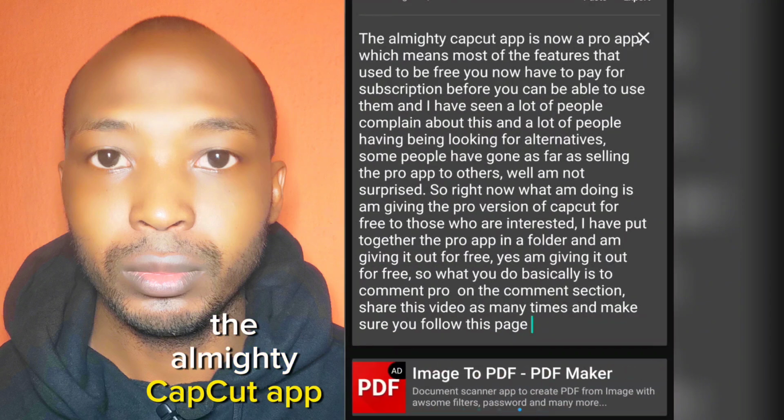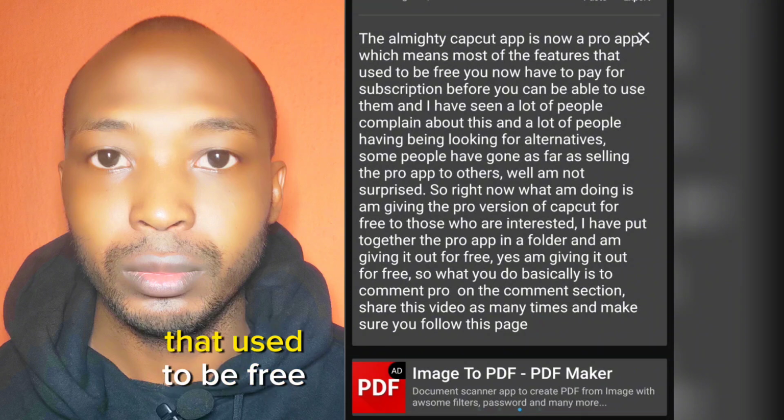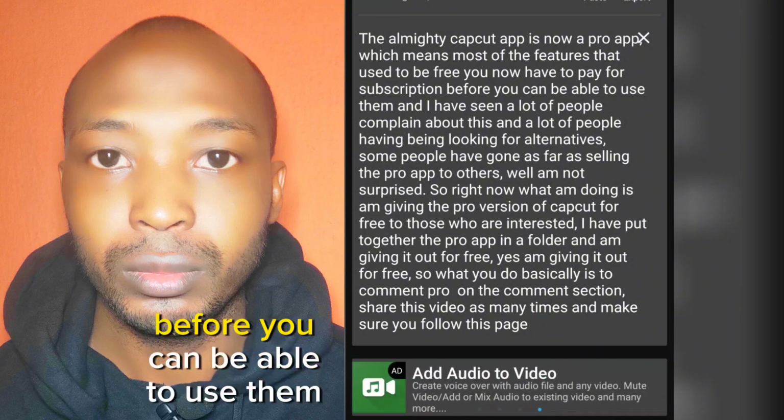The almighty CapCut app is now a pro app, which means most of the features that used to be free, you now have to pay for a subscription before you can be able to use them.